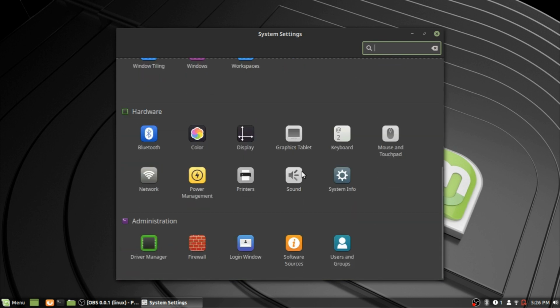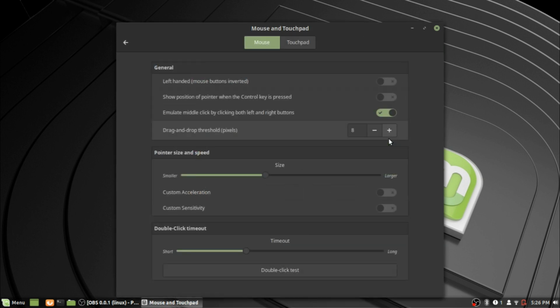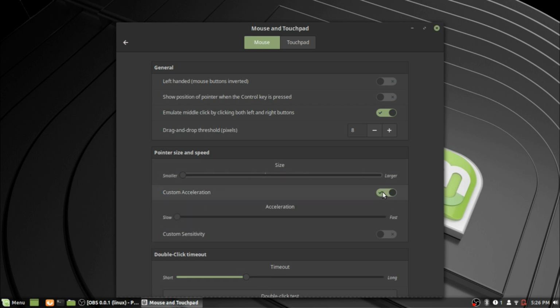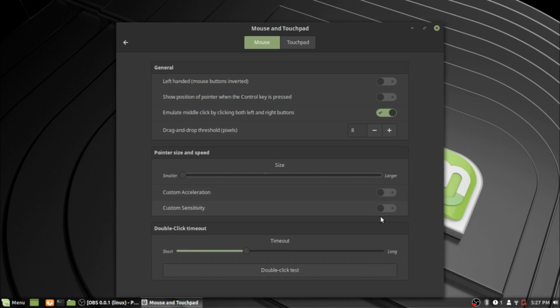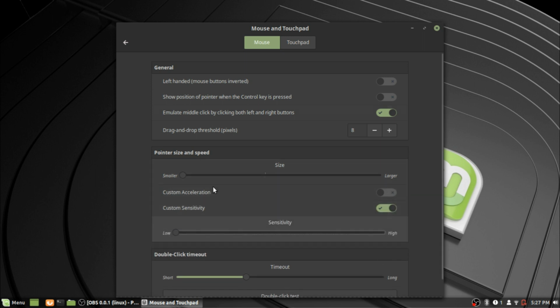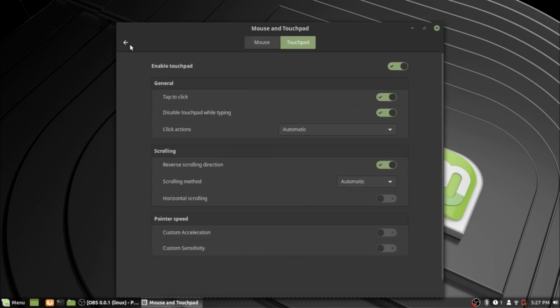Let's take a look at also mouse. So you have a lot of options here. You can adjust the mouse size. For some reason, I'm not really sure why, but the mouse seems to have glitched up, at least on my screen. I don't know how it is on video, but it's not changing size here. But yeah, you can add a custom acceleration, custom sensitivity. So yeah, you can also edit your touchpad.